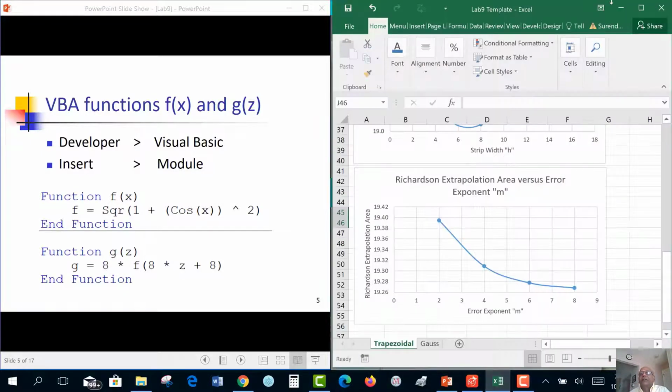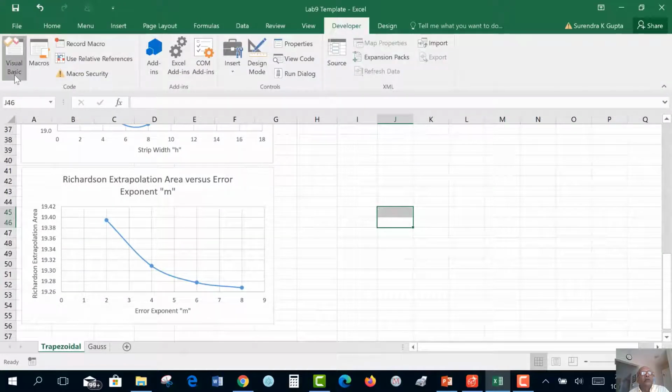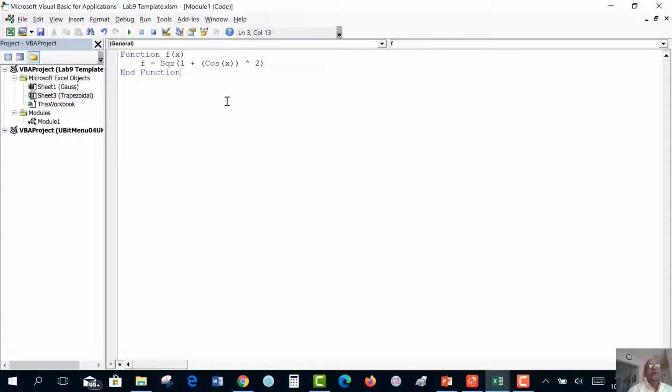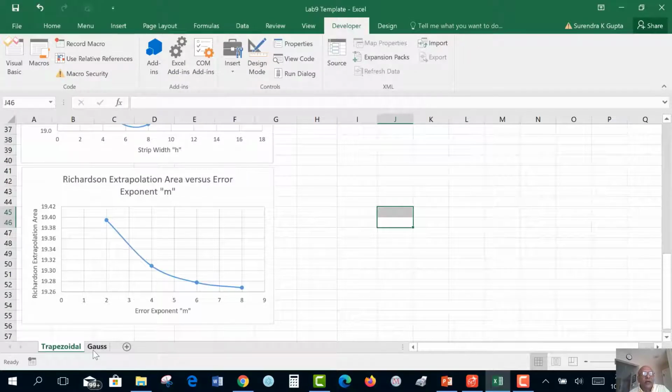So let's bring up the spreadsheet. Go to Developer tab, Visual Basic, and we are going to type in function g of z. G is equal to 8 times function of 8 times z plus 8. Okay. All right. So let's close this window. Let's go to our Gauss quadrature.